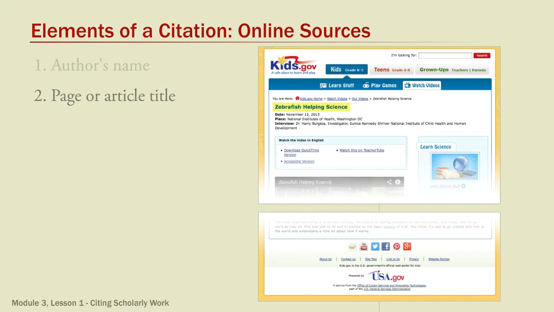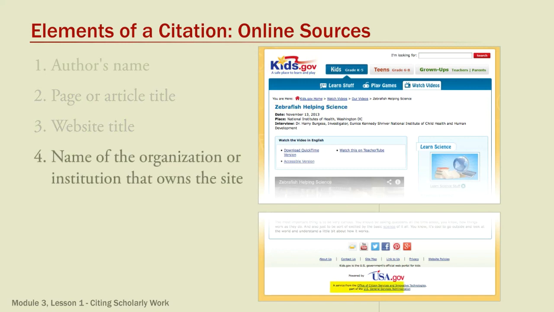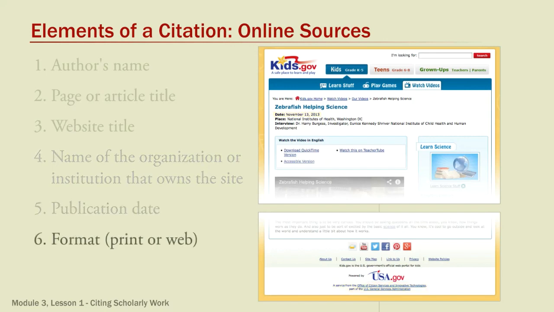title, website title, name of the organization or institution that produces or publishes the site, publication date, format, print or web, date you accessed the site.